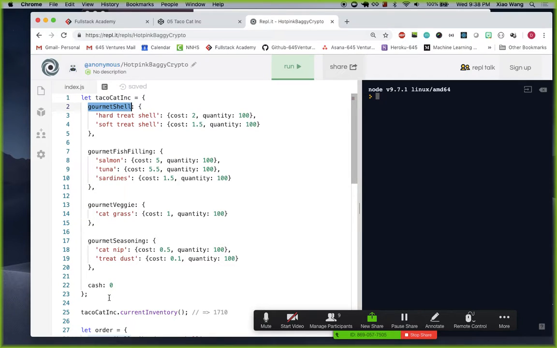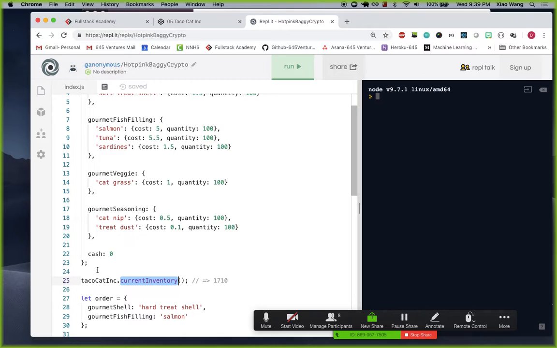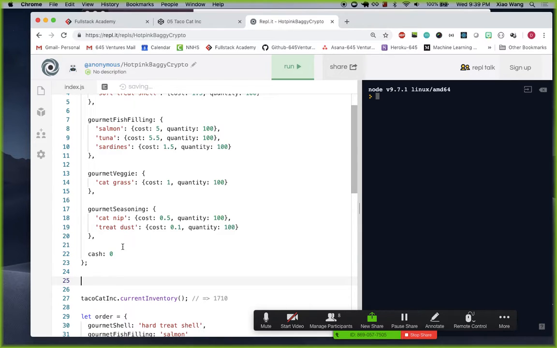I'll do the problems one piece at a time here. So the first thing I'll do is the current inventory problem. Conceptually, all current inventory does is, if I feed it the company, it will go through every single item that I have. It will multiply the cost by the quantity, and it will add up all the totals, right? So hard shell total will be 200, soft shell total would be 150, 500, 550, 150, etc., all the way down. And when I add up everything, including cash, the total of my inventory should be 1,170. So let's get started on that, right?